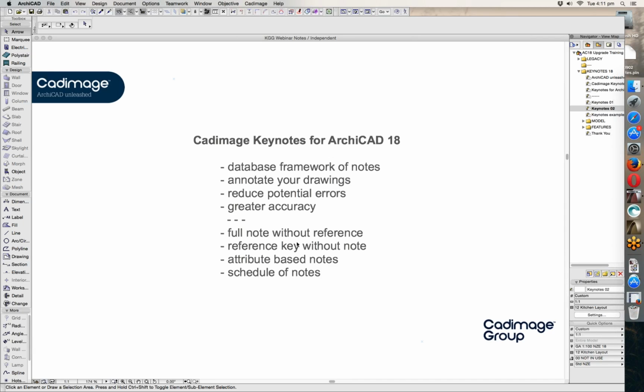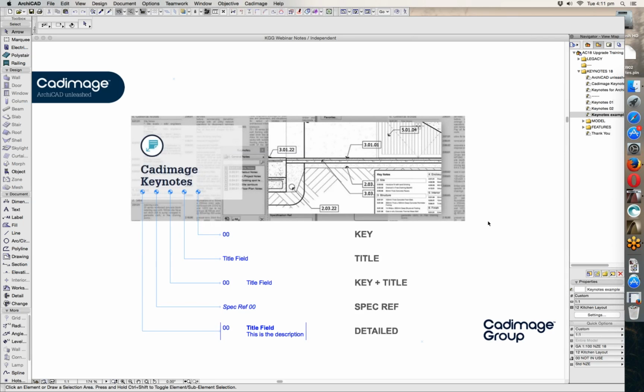So with notes in the Keynotes tool, you can show a full note without reference. You can show a reference key only without a note, so it's nice and short. You can use attribute-based keynotes, which we'll look at later on. Essentially, it lets you use the attributes that are inherent to your ArchiCAD elements and bases the keynotes on that. And you can also schedule your notes. So we'll go through and look at all of those as we go.